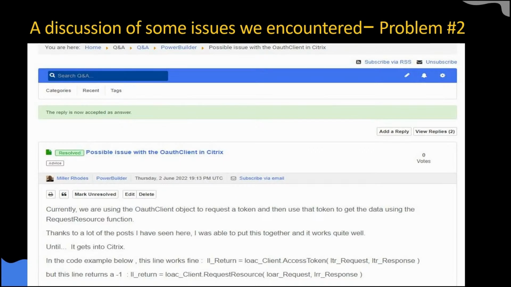And I said, currently, we're using the OAuthClient object to request a token and then use that token to get the data using the request resource function. Thanks to a lot of the posts I've seen here, I was able to put this together and it works quite well until it gets into Citrix. In the code below, this line works fine. LReturn equals OAuthClient access token, but this line returns a -1. LReturn equals OAuthClient request resource, and then it's got the request and the response objects in there as parameters. So let's see what we did to solve this.